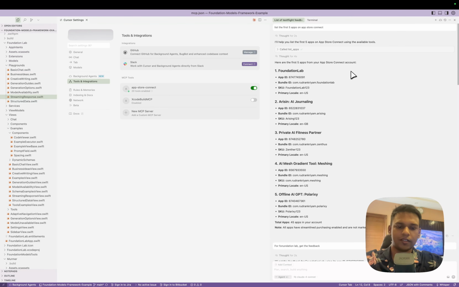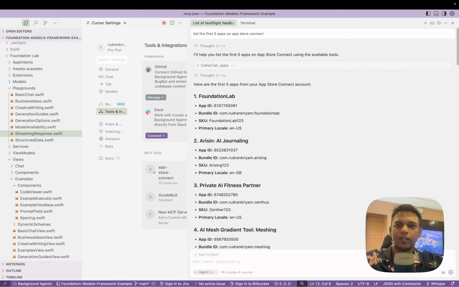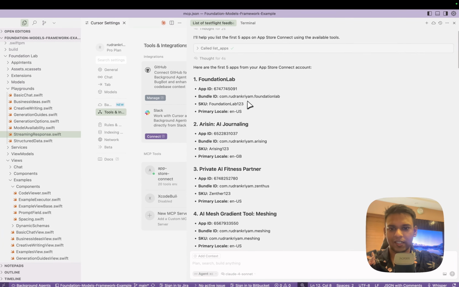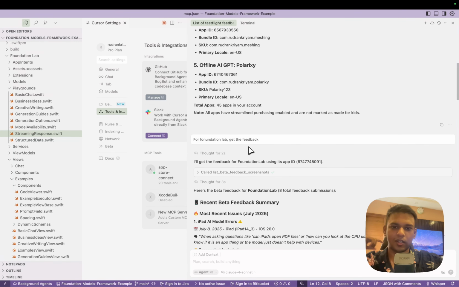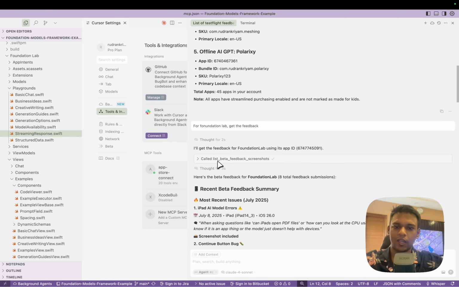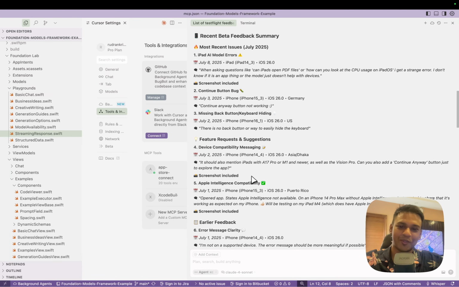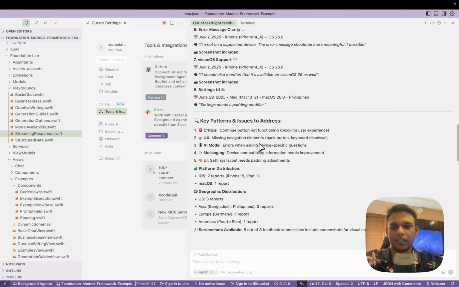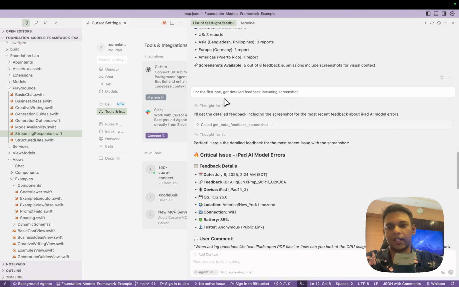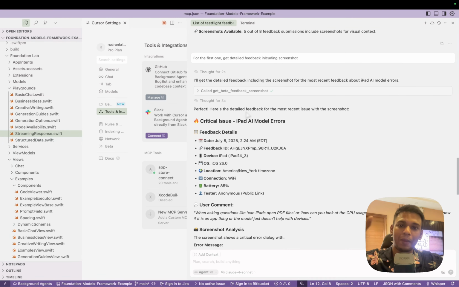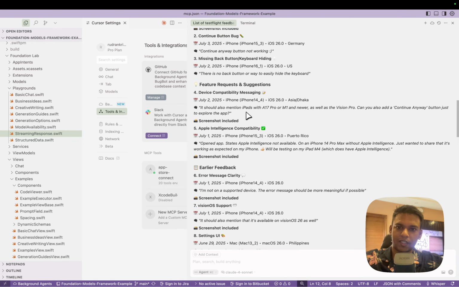If you see in Cursor, if I zoom in a bit, it says list the first 5 apps on the App Store, and then it will call the list apps method, and when it calls the list method, it gets the app ID as well. And then I would say for foundation model, get the feedback, so it calls the method called list beta feedback screenshots, and then it gets the screenshots with a lot of emojis, and the key pattern issues to address. Then I just added a comment that for the first one, get detailed feedback including the screenshots. Then it called that particular method where the requirement is the feedback ID. The feedback ID is something I get from each of the feedback.